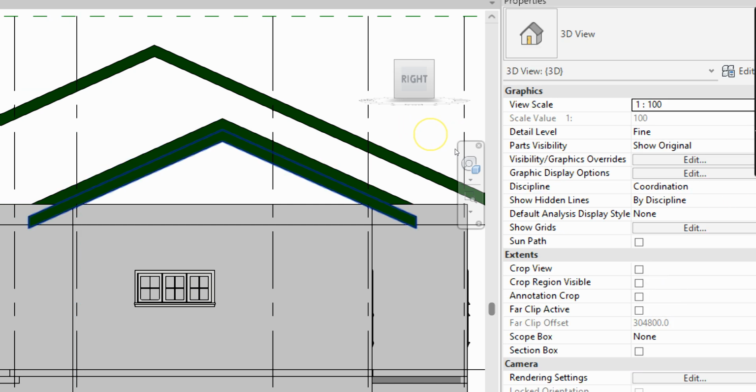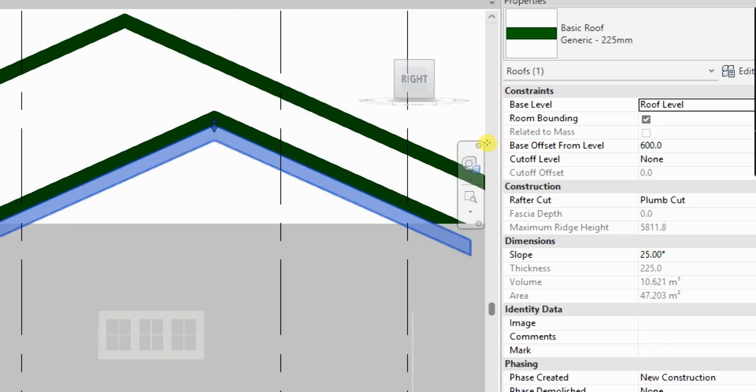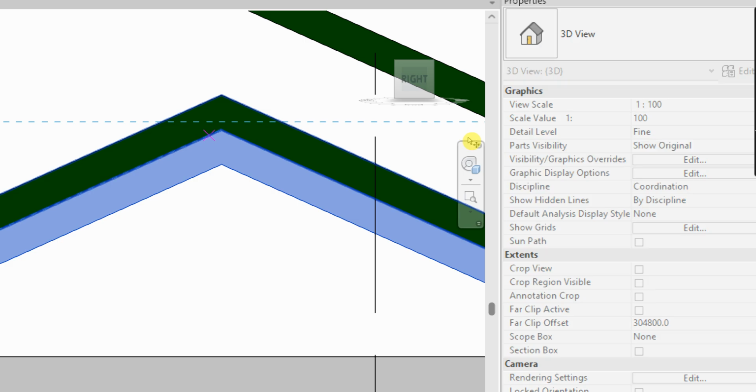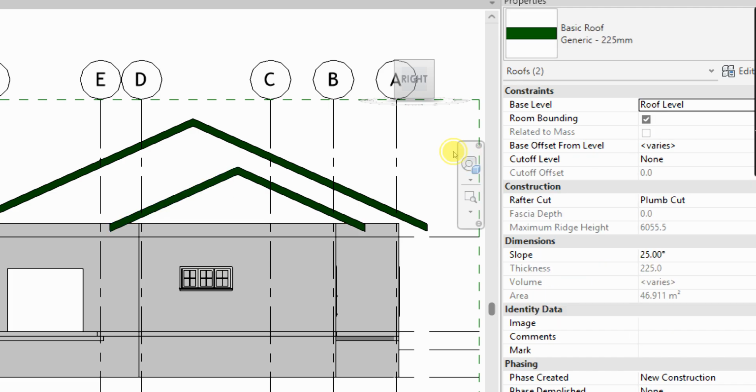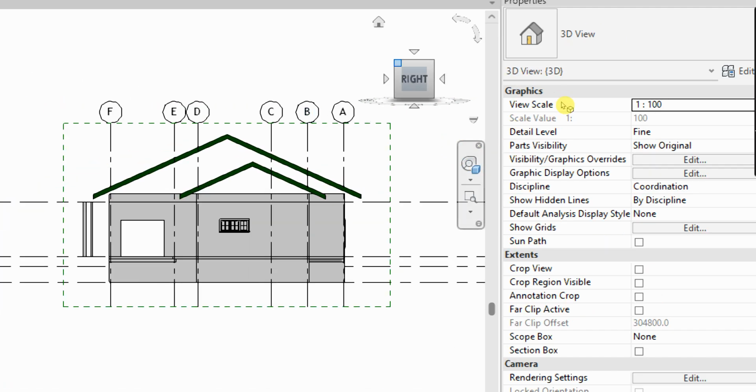I don't understand why it is happening so. But for now, I can just move with MV. Then move this one to come and hit this one, so they will be at the same what? Elevation. Are you okay? So now all my roofs are now raised above the floor.